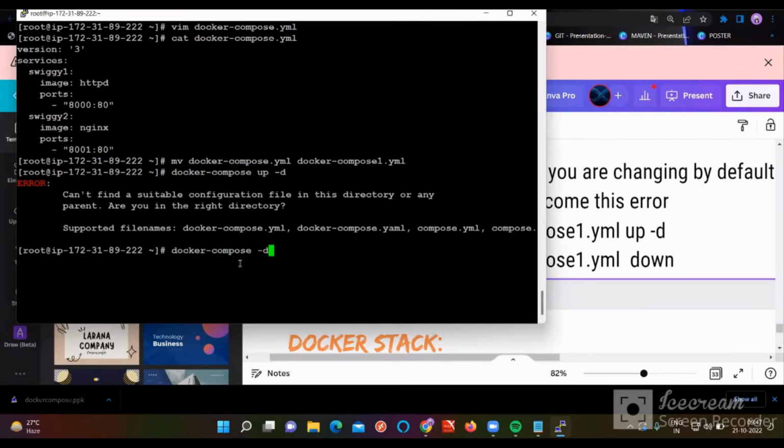Hyphen. And after that, Docker compose hyphen f, and here after I tell you docker-compose 1.yml up hyphen d. If you see this one, the file is going to update, right? So this is the way you can change the default file.